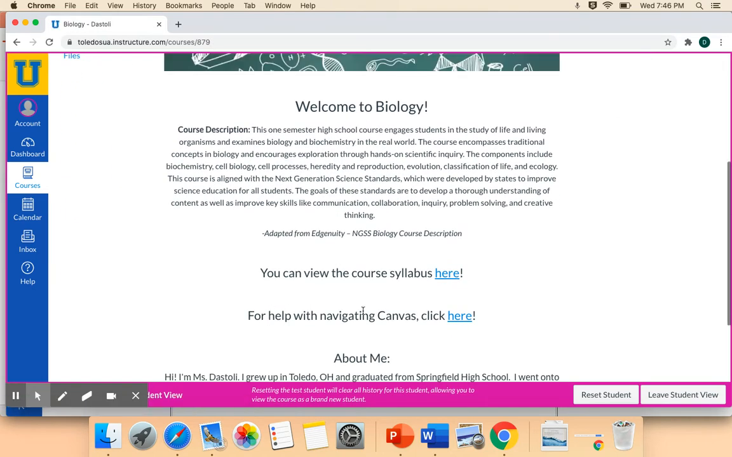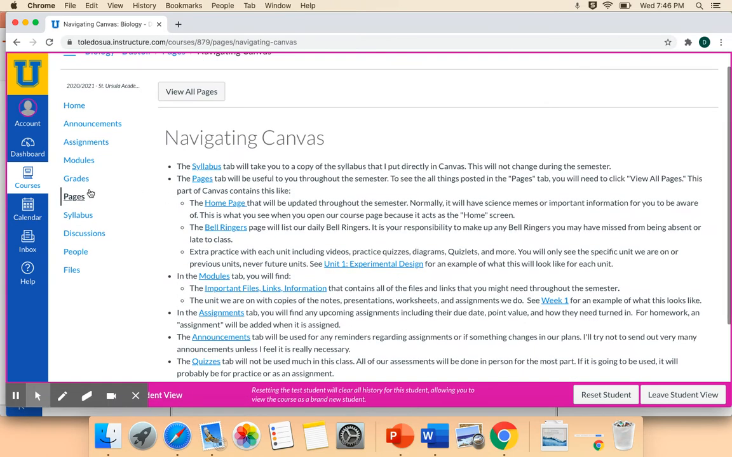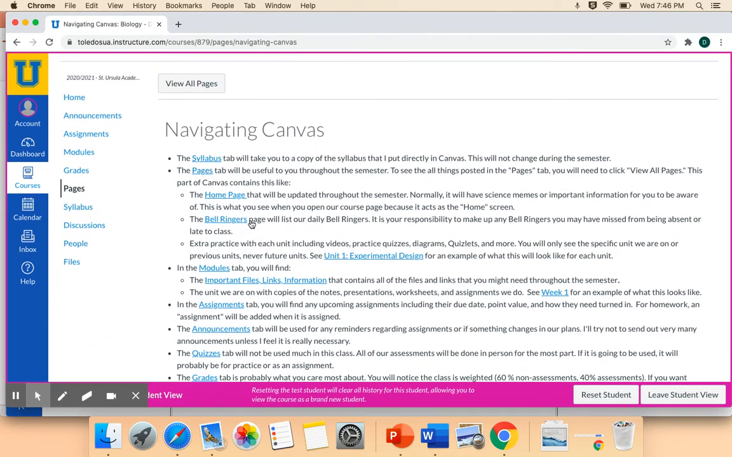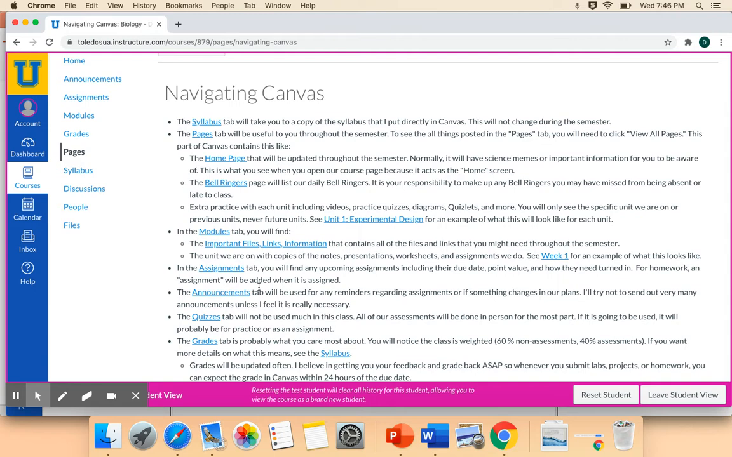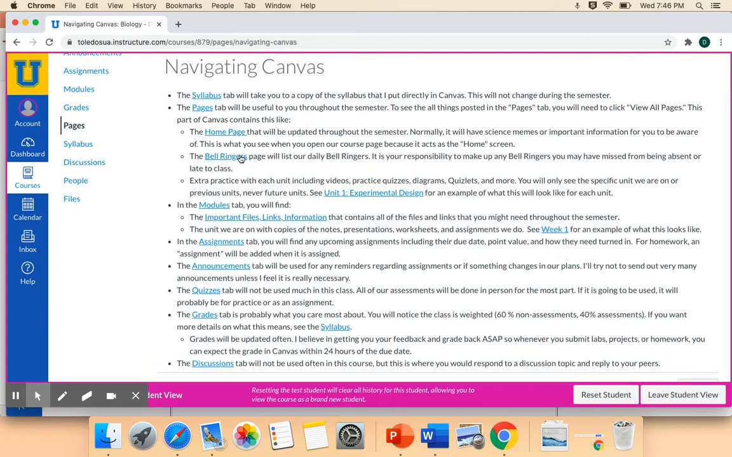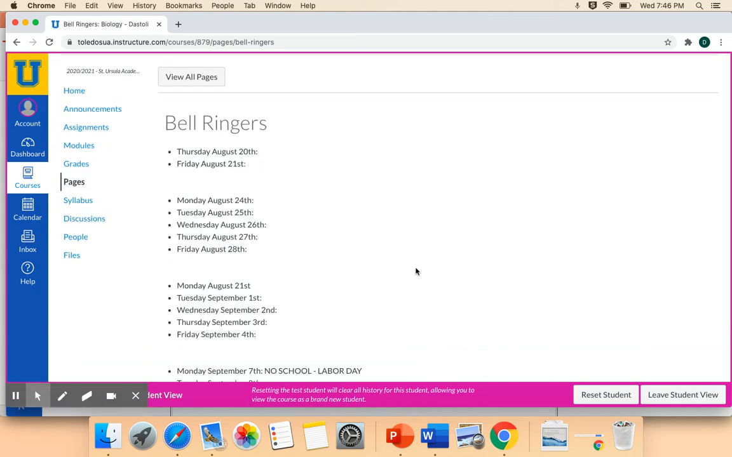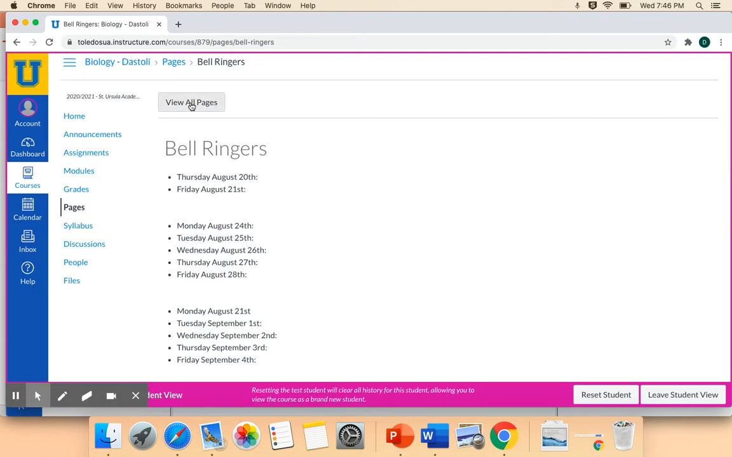So if you click for Help Navigating Canvas, click on that link, it takes you to a page. So this page specifically will take you to anything you might need. So if you need to figure out where the bell ringers page is, you can go ahead and get to that from our homepage, get to our Navigating Canvas, click on the bell ringers, and voila, it comes right up.